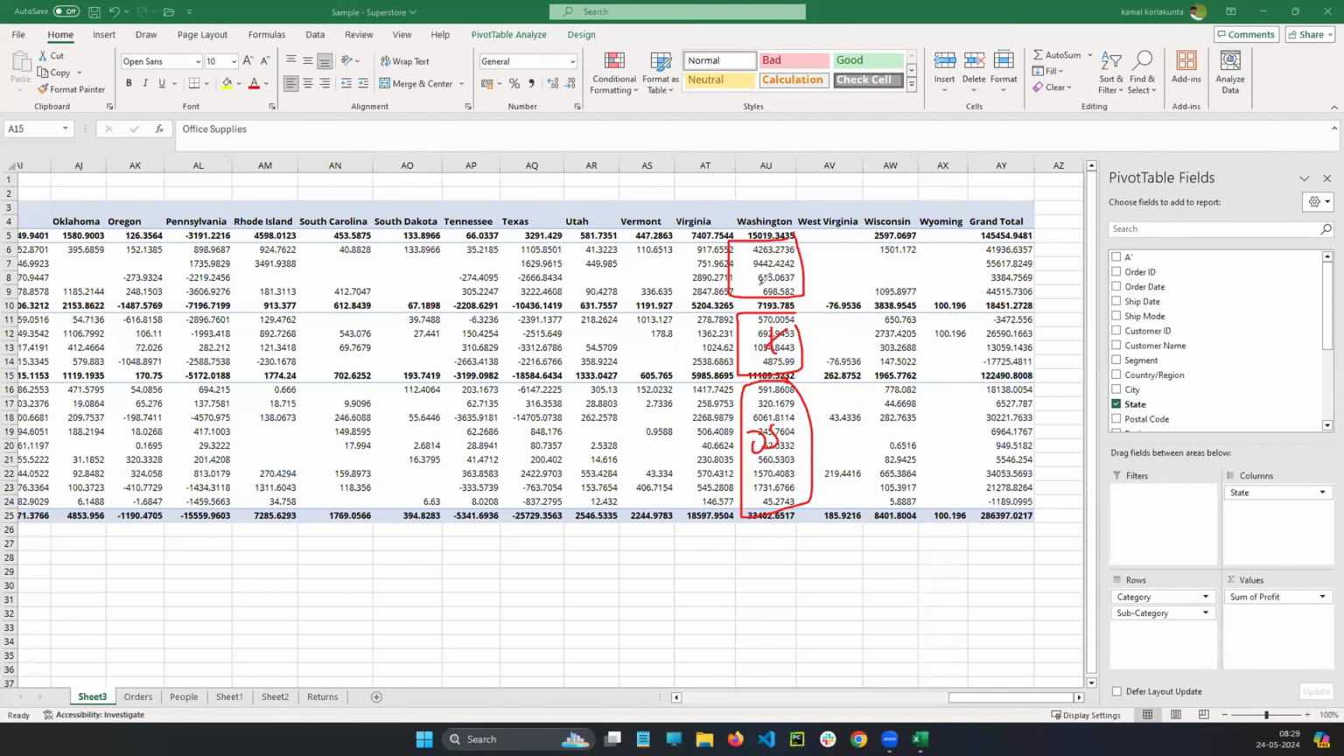For example, in furniture, how many consumers are buying? Because of the consumers, how much profit is happening? Because of the corporate people, how much profit is happening? Individually, I want to show them individually. So how is that possible?